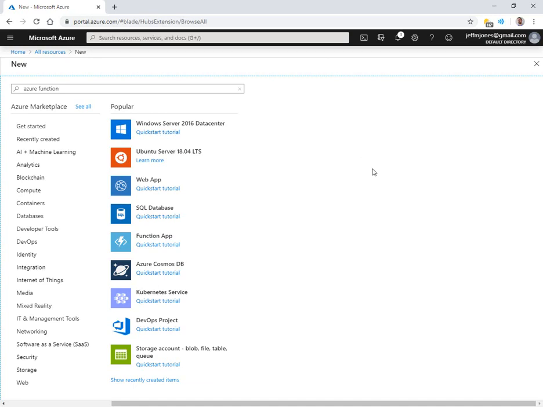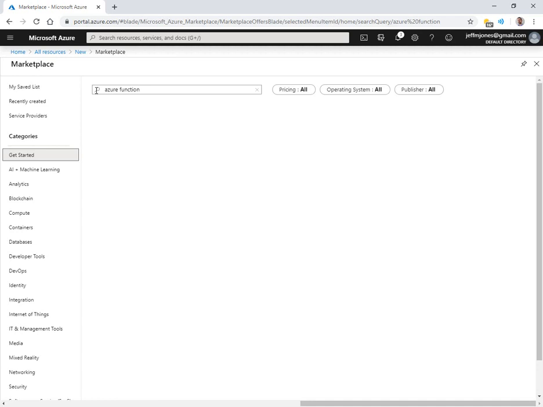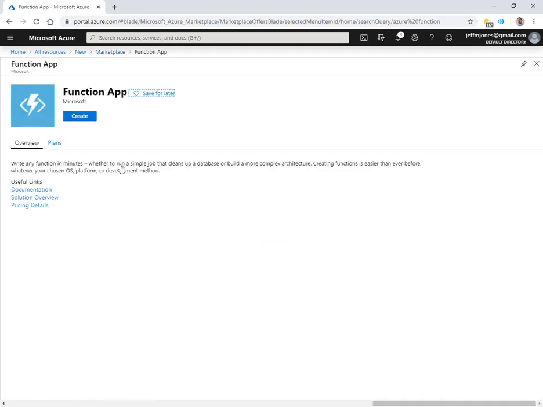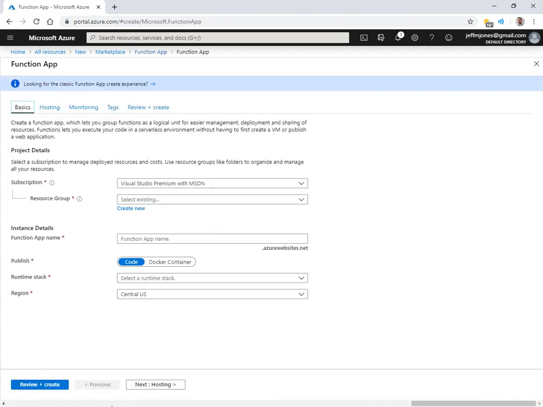Today I want to take a look at Azure Functions and how to run those on localhost. So here we're looking at the Azure portal and we can do a search for new resource, Azure Function. Go ahead and choose a function app, hit create, and provide a name.